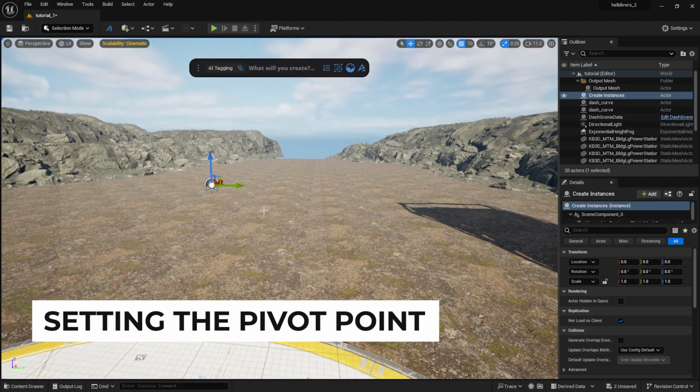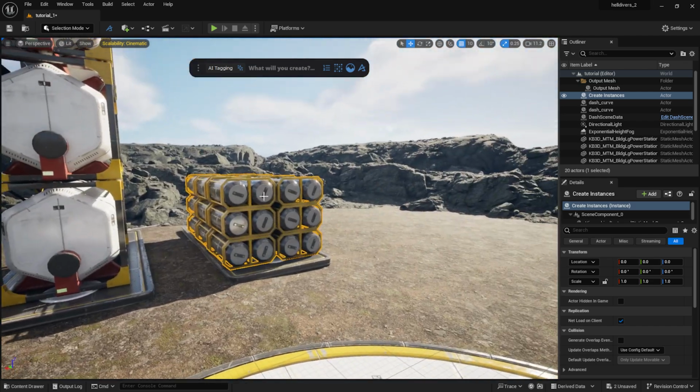I can set the pivot point to the center by typing pivot and center into the dash toolbar.